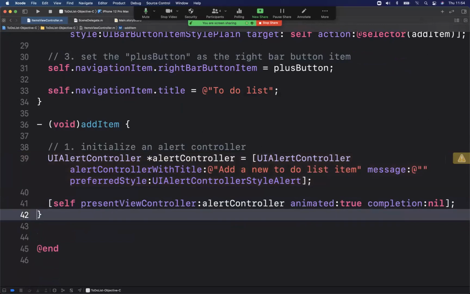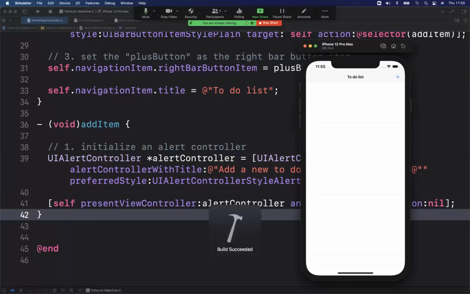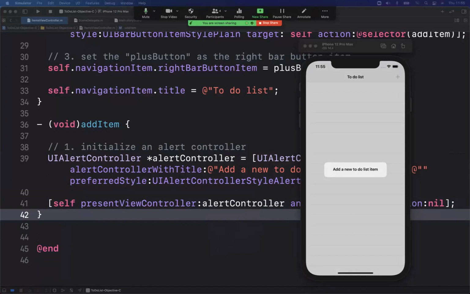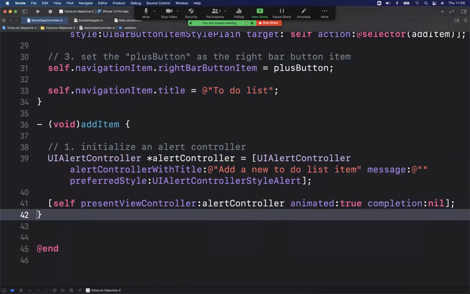So let's just test it out. Let's make sure it shows up first. I'll give you a few seconds to keep typing. All right, so let's run it and just verify that it does show. So if I click on the plus icon, I should see an alert, add a new item, right? There's no way to dismiss this right now, but that's what we have, okay? Cool. So let's keep going.